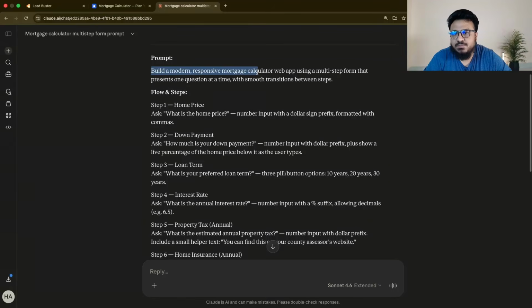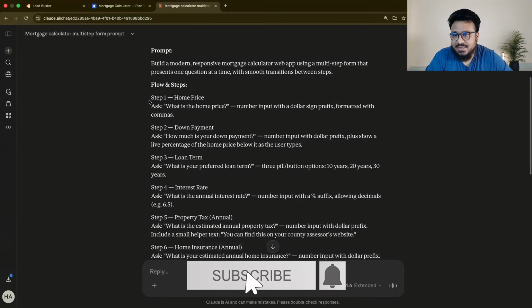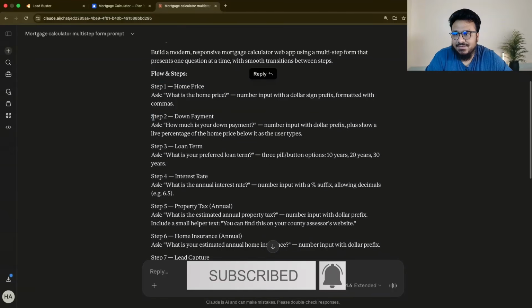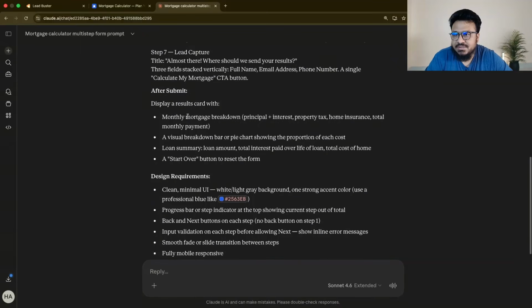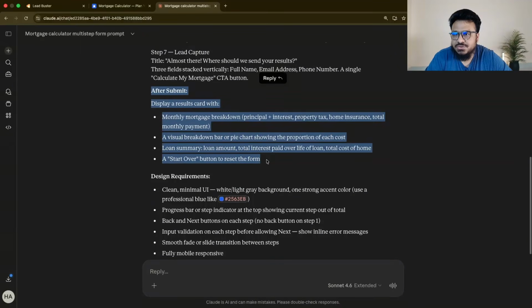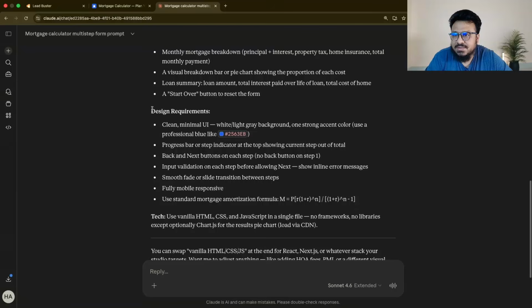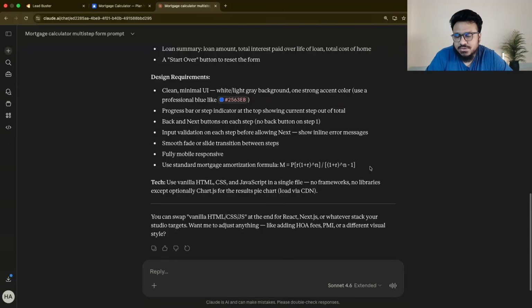Build a modern responsive mortgage calculator web app using a multi-step form that presents one question at a time with smooth transitions between steps. It actually started with that and then it gave the AI all the questions. So it has step 1, 2, 3, 4, 5, 6, 7. And then it also has some instructions on what to do after submit. It also has some design requirements, which is quite amazing. And this is the formula to calculate the monthly mortgage payment.